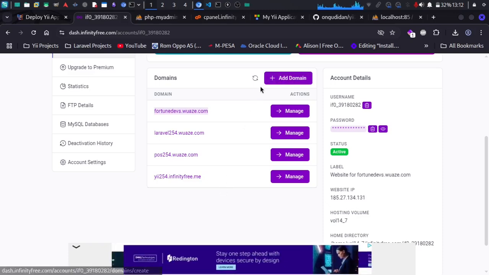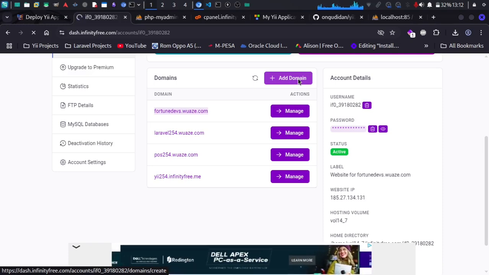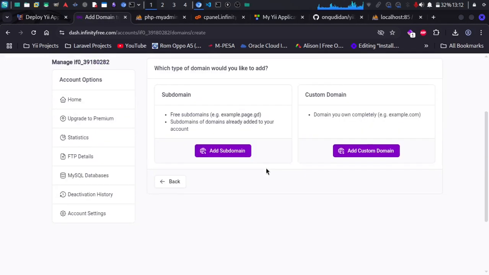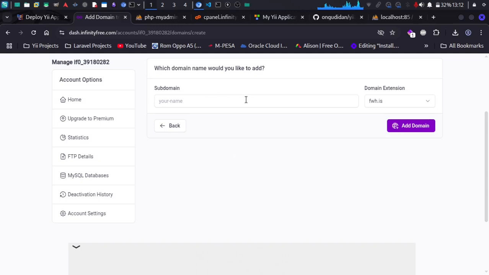So you'll just click add domain, and then you give it a name. You can either use a custom domain or you can use the one that you've been given by InfinityFree by default. So in your case, you can just use one of them here. But in most of my projects, I like using the default one, since I don't use InfinityFree for production or for serious projects. So I'll just click add subdomain, and then you name it.